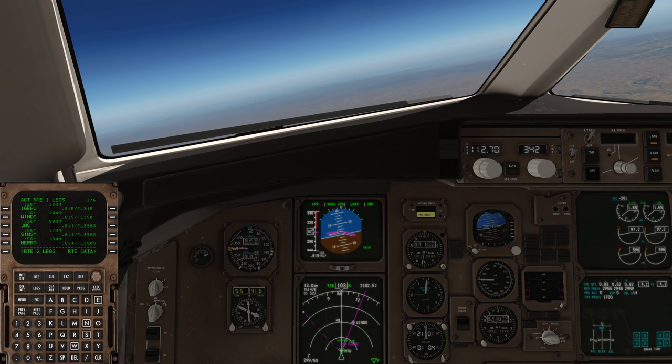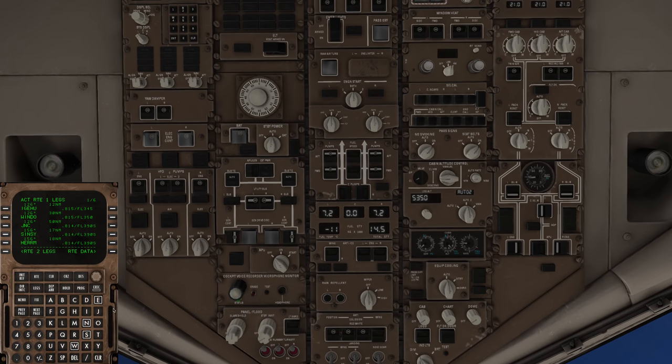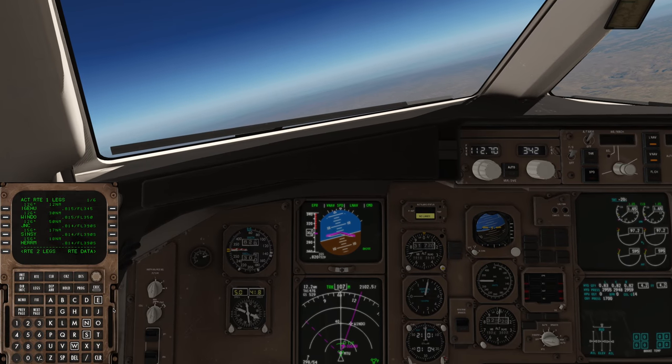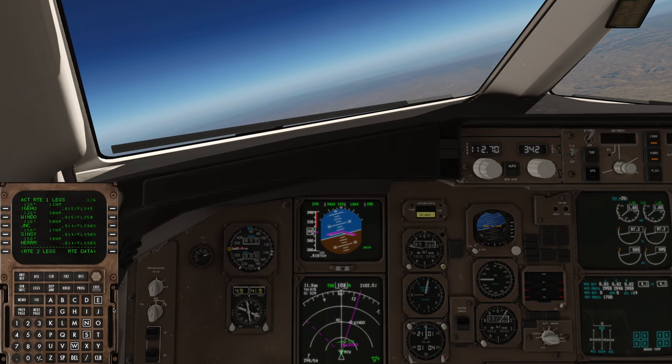They're just reaching, just passing MTU at this point, and 14.5 is our fuel, so half a ton better than planned, and that's one of the early points. So we should arrive with absolutely abundance of fuel on board.